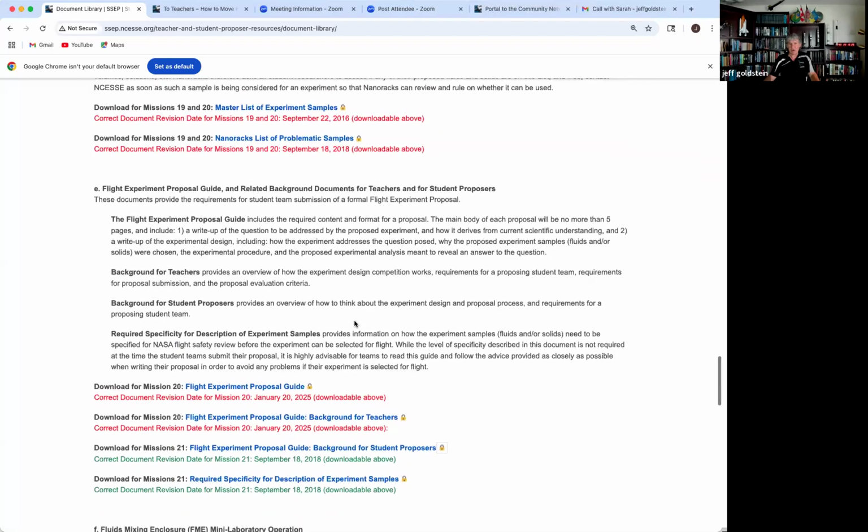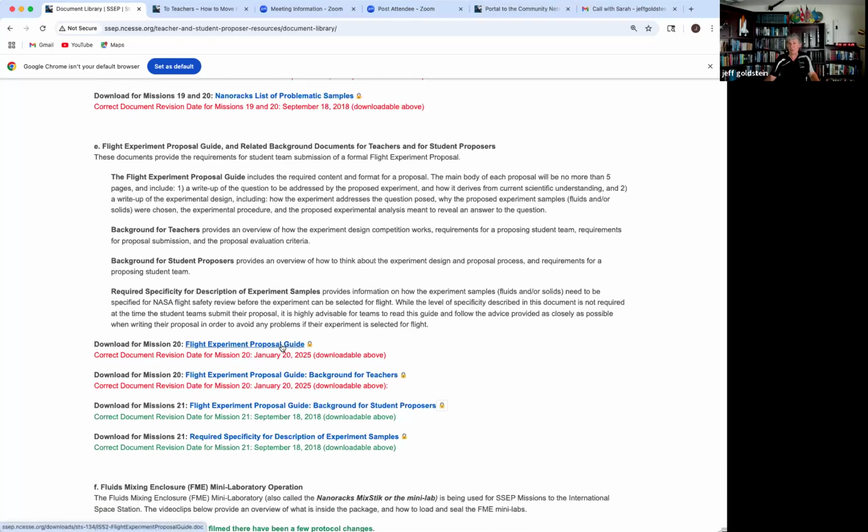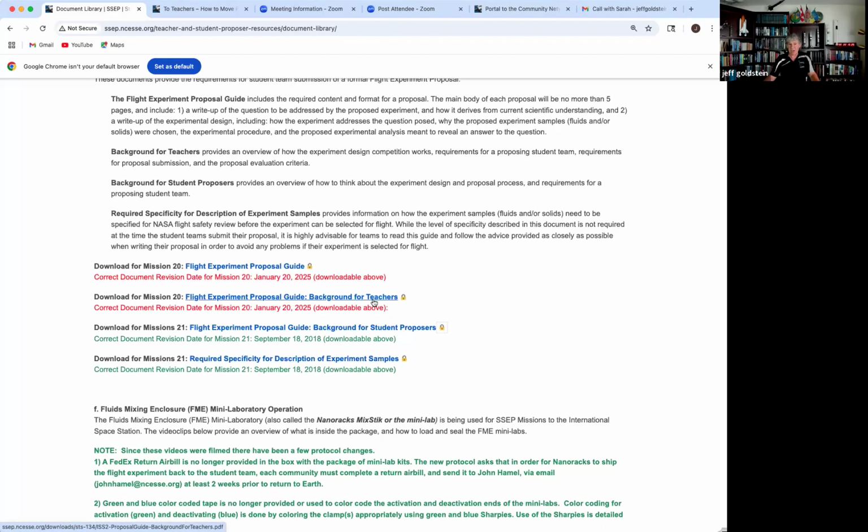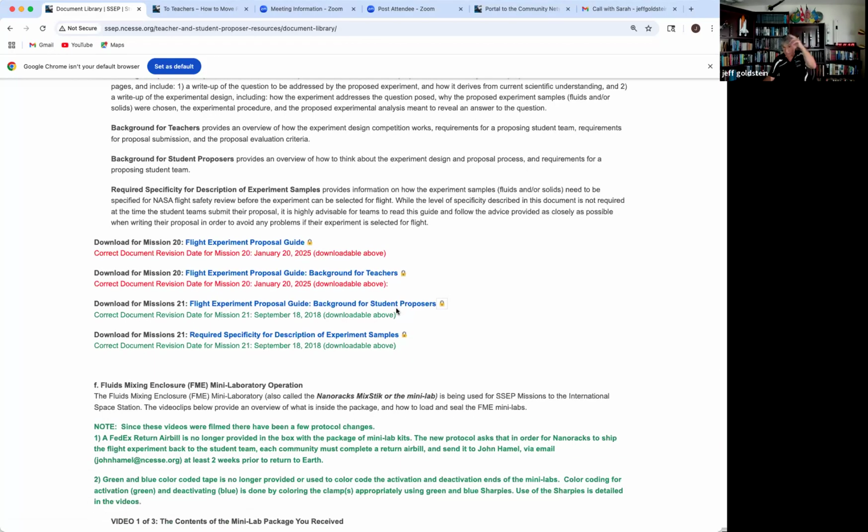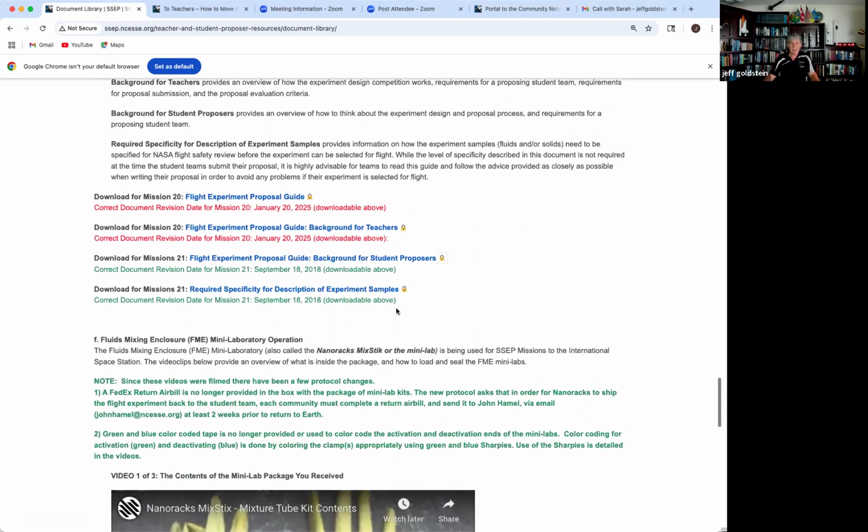Here is the flight experiment proposal guide itself, which is the template for a proposal. There is a background for teachers document that goes with the proposal guide, which is for you because you're your own teachers. There is a background for student proposers, which is for you because you're the students in this program as well. And I can tell you that the proposal evaluation rubric that is being used to grade the proposals is in both of these background guides.